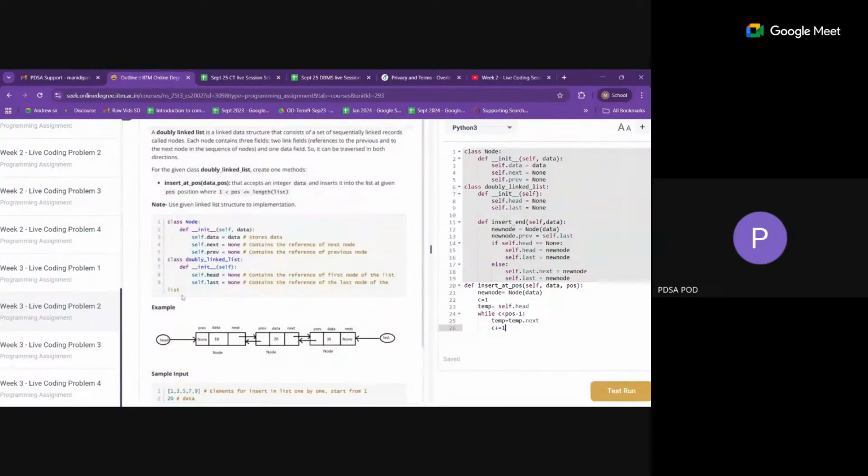So for example, let's say the position where I want to insert the data is 2. c starts with 1. How many times will the while loop run? Will it run even once? My position is 2, c is 1. No, it doesn't run even once, because 2 minus 1 is 1. So 1 is not less than 1, so the while loop condition fails.